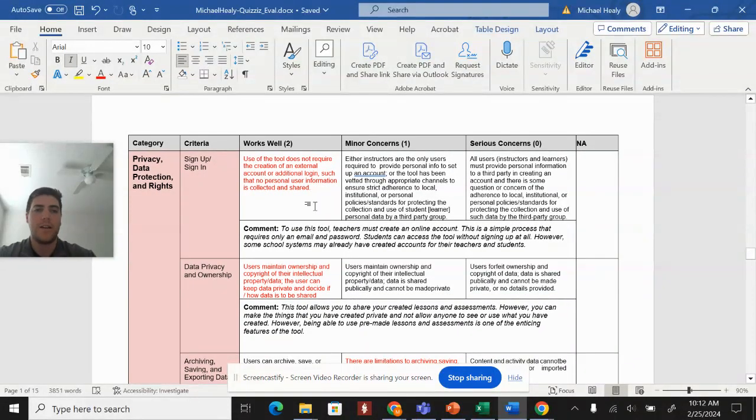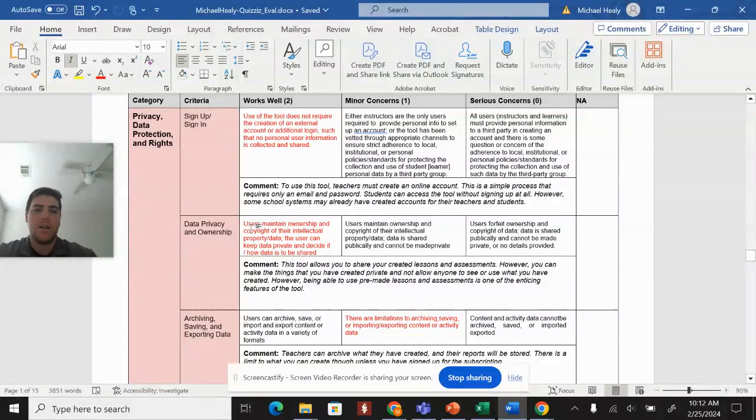All right, privacy, data and protection. Signing up doesn't require a creation of an external account. It's easy. You can use your Gmail. You can use your school email, however you want to use it in that aspect. When you create your intellectual property or data on there, so you're creating a test or a quiz, I made mine public so other people can pull from it, but you can make it private to where you don't want it to be accessible to other people, so you can keep your data private.